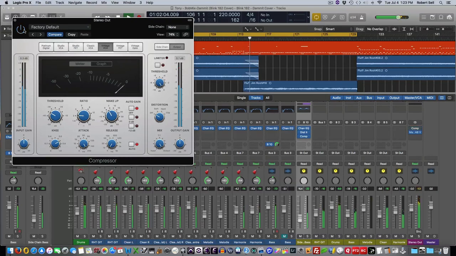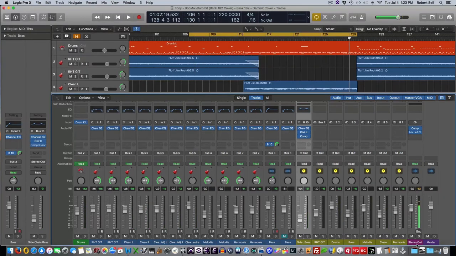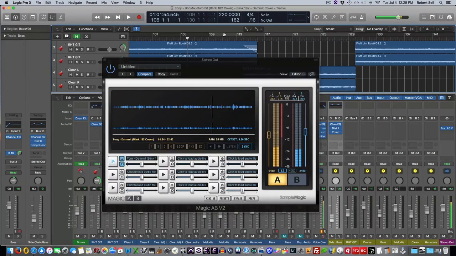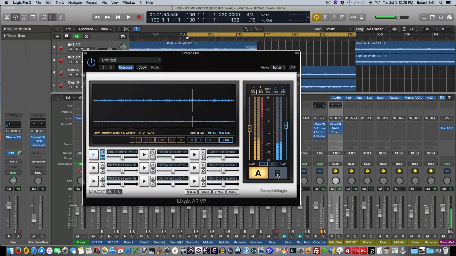Now without it, back on. So now we have a mix bus compressor to glue the mix together. So let's check our mix and see how we did. I have this magic AB plugin so we can compare the original to our mix. So let me just loop a section of this song that has the most going on. I'll start with the B section, which is the original, and then I'll just toggle back and forth.